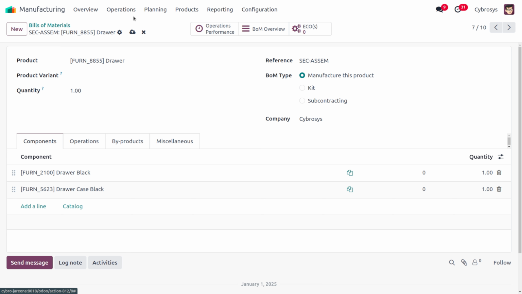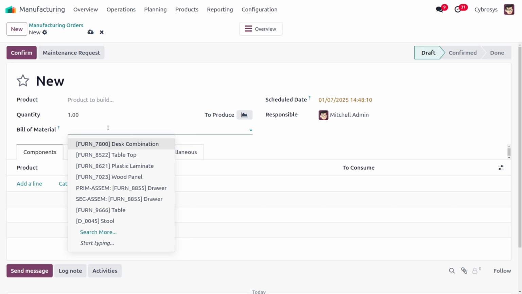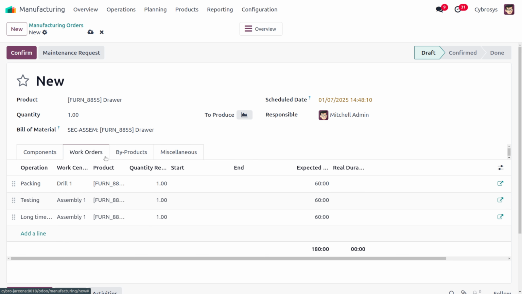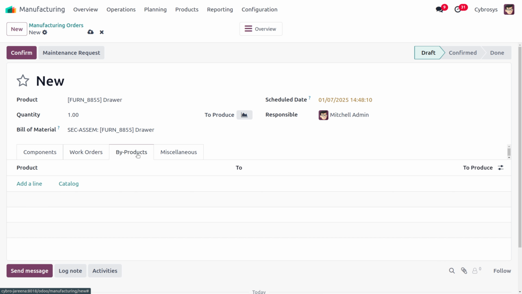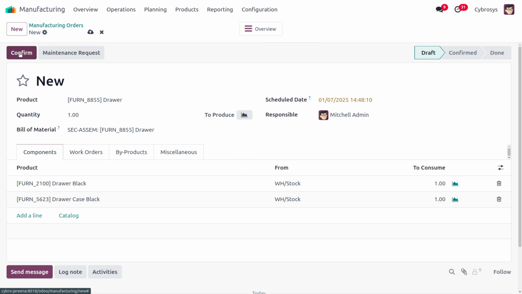Under the operations, we can find the manufacturing order. I'm going to create a new manufacturing order by choosing the bill of material. So I'm going to choose the bill of material as drawer. As I choose the product drawer, you can see the components are auto-populated here. And under the work orders, you can also find that. As we haven't added any byproduct, you can see this field is set to null. And under miscellaneous, you can find the operation type is taken as manufacturing. You can also find the component location, that is warehouse stock, and the finished products will also move to the warehouse stock. And now let's confirm the manufacturing order.